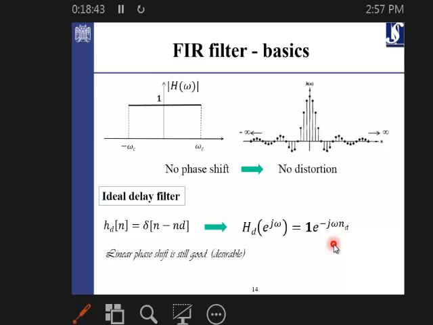But if it's not constant with frequency, it means that definitely you have a corruption in the effect of the filter. Such a phase shift, which is nonlinear, would be something that you can understand. The quality would drop down.